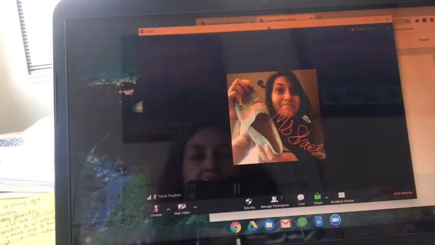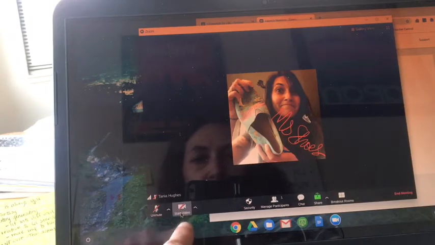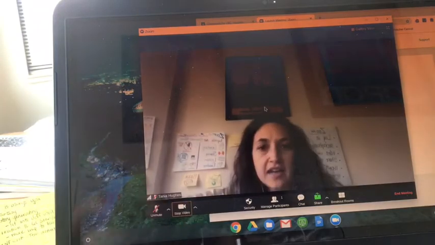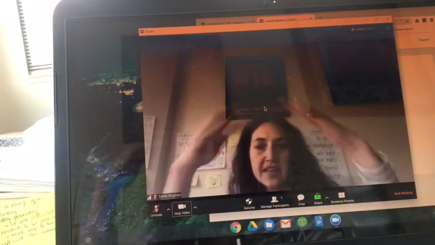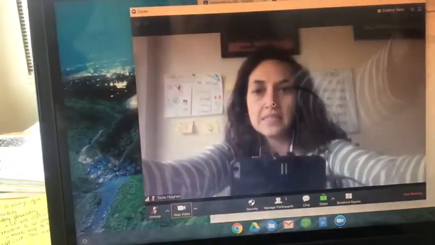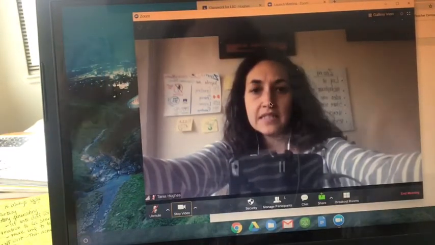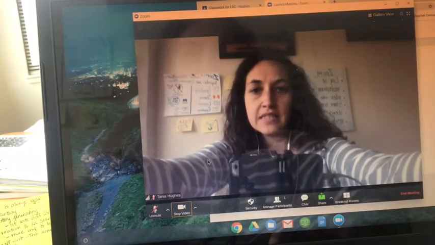Now that he has let us into his Zoom, you can see that I don't have a video. So the way that I turn the video on is right down here. It says Start Video. So you'll click on that, and it'll start your video. You want to center your head so that everyone can see you. So I'm just going to move my computer down so that everyone can see me.